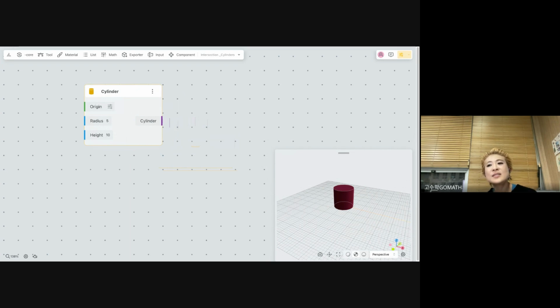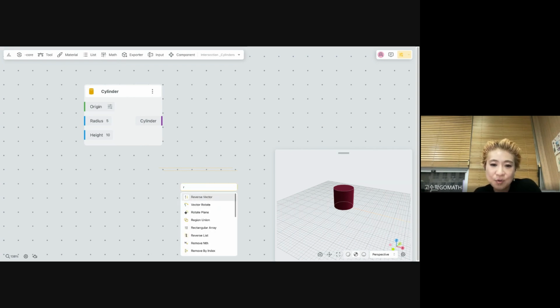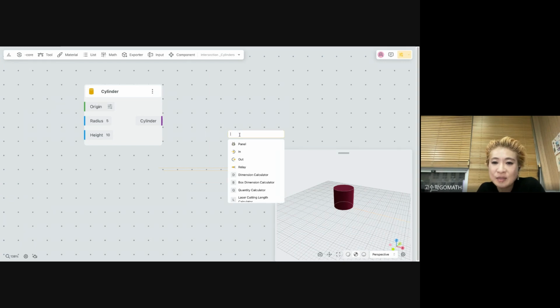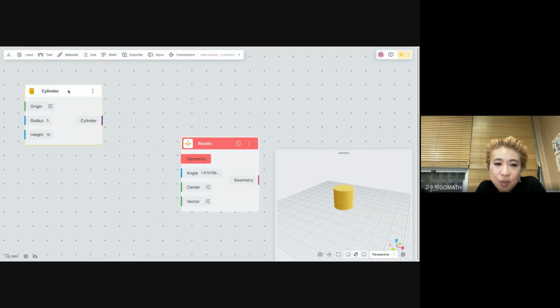And this is the first cylinder. And we need a cylinder rotated 90 degrees, with a right angle. So I think we need a rotation. You can double click the screen and write down the keyword rotate. You can see the rotate component. We call the node block, the third node block. Click, and we will rotate this cylinder.